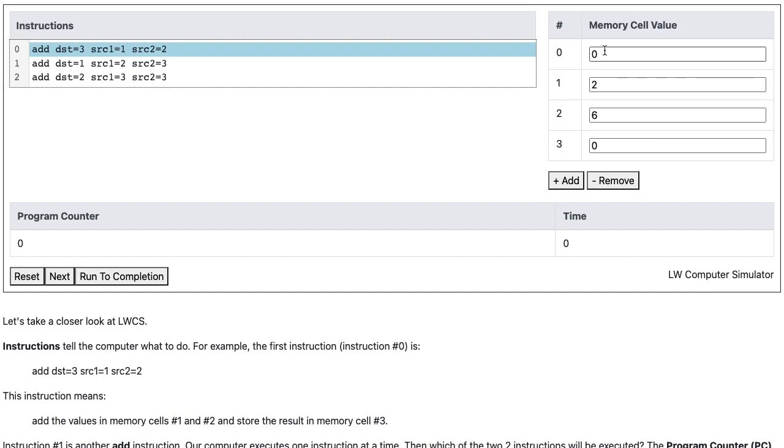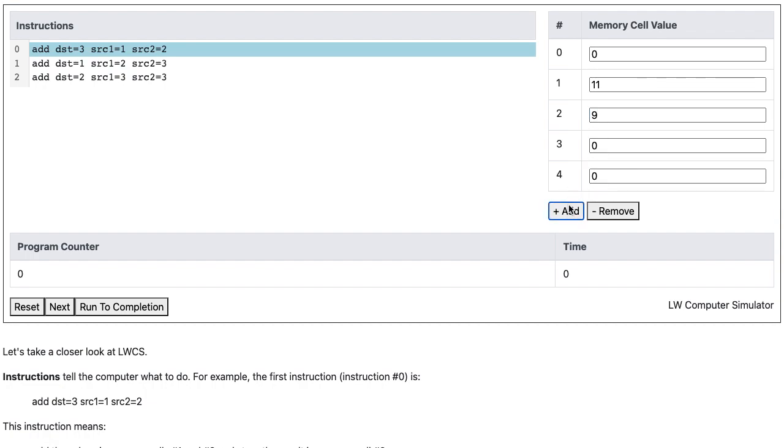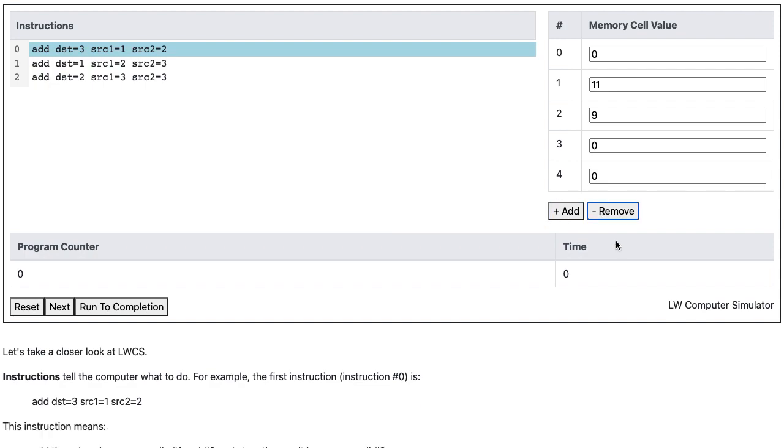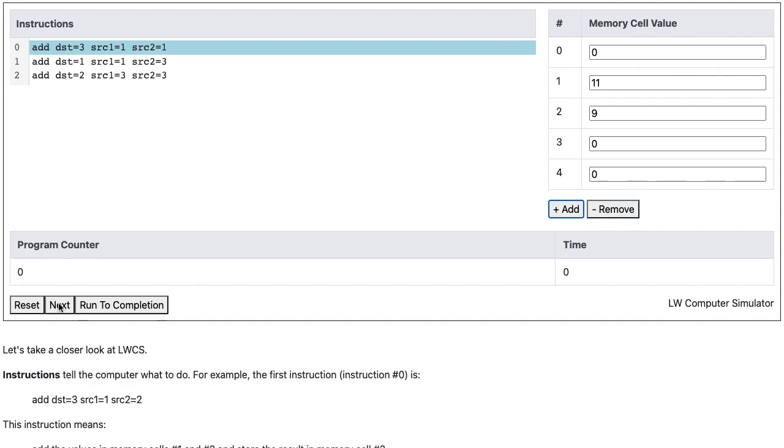We can also click on memory cells and change their values. We can click the Add button to add more memory cells, and we can click the Remove button to remove memory cells. After we're finished, we can test our changes by clicking the next button.